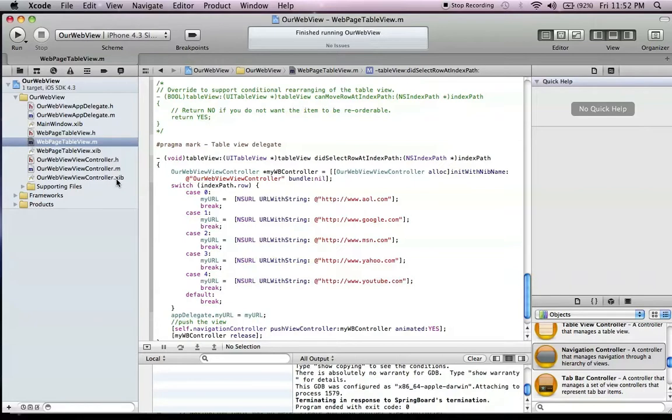If this is typed incorrectly, this nib name will be incorrect, and what will happen is it will access a nib that does not exist, and you will get an error message. Okay. So we do a switch method here. We look at the index path row. Remember, the first line in the table is actually row 0.